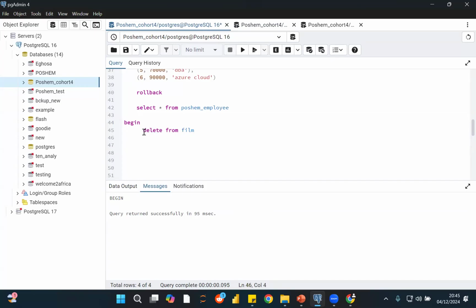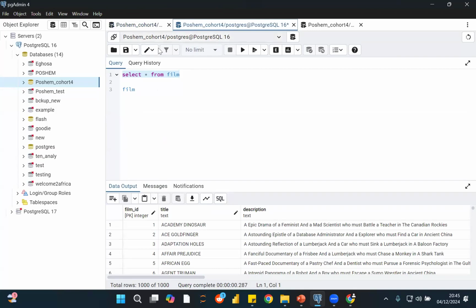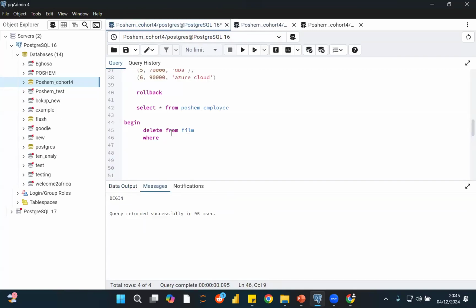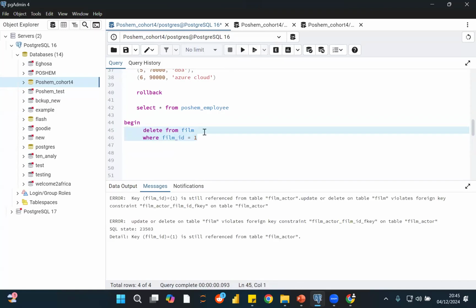All right. I think that was film ID. Film ID equals 1. Thank God this is in a transaction, so until I commit this, it's not going to happen. Equals 1. Right? So if I run this, error. Okay, easy. They call it the foreign key constraint.